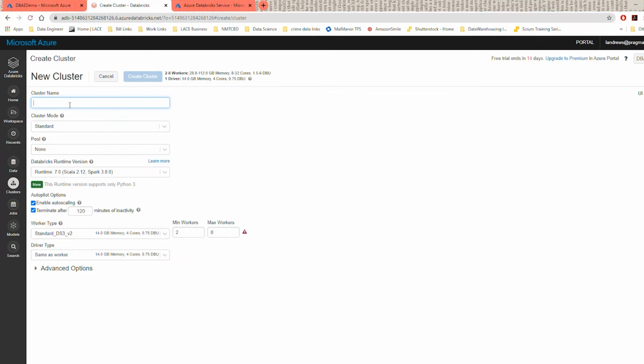After entering a cluster name, select the cluster mode. High concurrency is optimized for concurrent workloads in SQL, Python, and R, but does not support Scala. Standard mode, which is recommended for single-user clusters, supports all the languages. We're going to stick with standard mode. There is no pool, which is an additional resource that allows the cluster to start quickly.